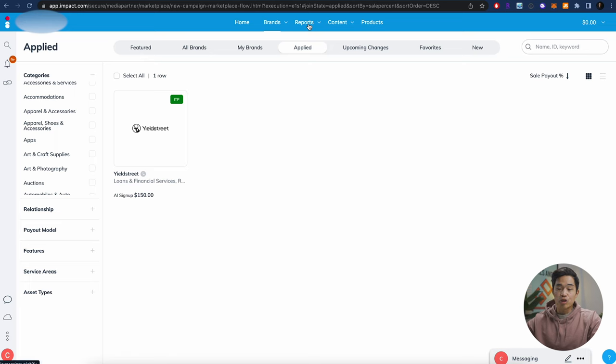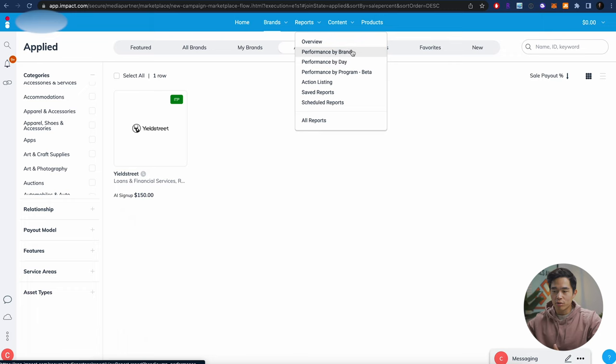Now, a really big feature for Impact is their report section. So I really like this because they have an overview, they have performance by brand, performance by day. And these are all good reports that you guys can look at to sort of track your performance for your affiliates.